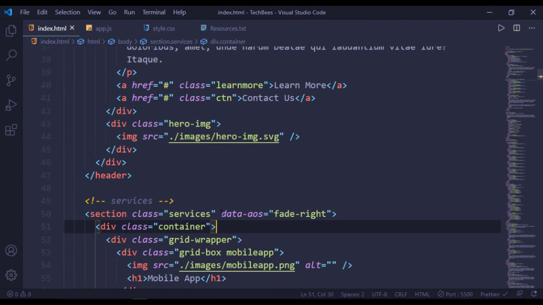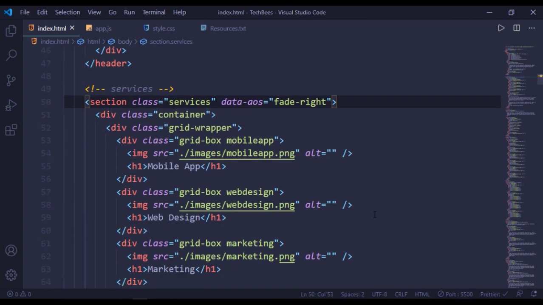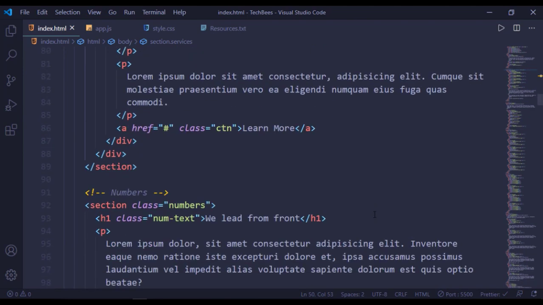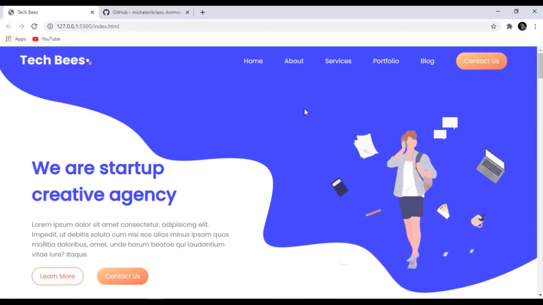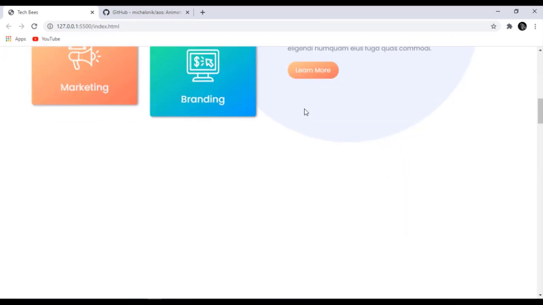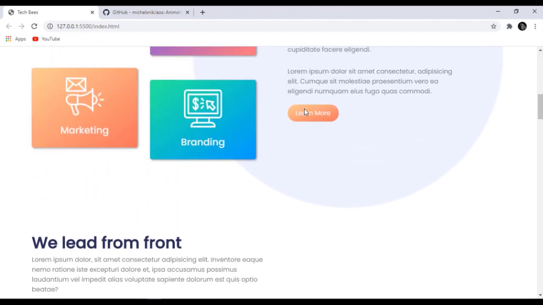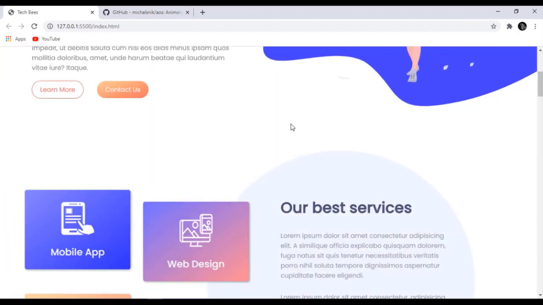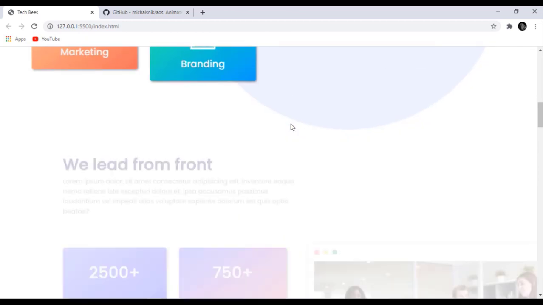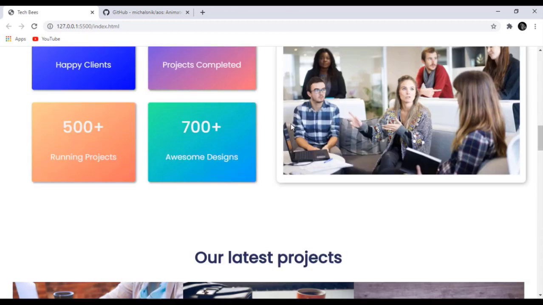Copy this. And now after our services section, we have a number section. For this, add fade left. You can see this fading to right and this fading to left. Every time we scroll to this point, it will animate, which is awesome.